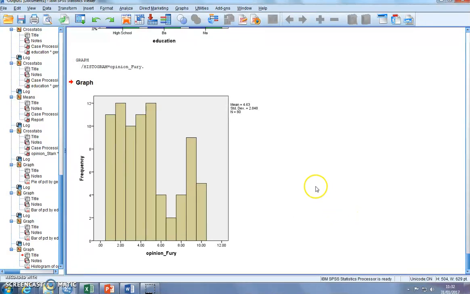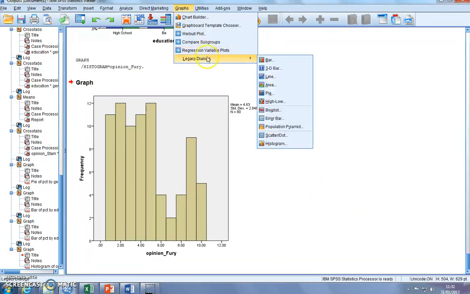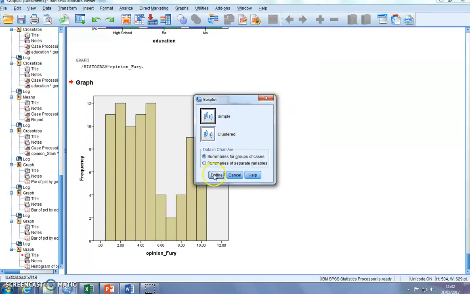There are other graphs that we should look at. So we've done the bar chart, both versions, simple and clustered. We've done the pie chart. We've now done the histogram. Still left are the box plot and the scatter plot. Let's first look at the box plot.